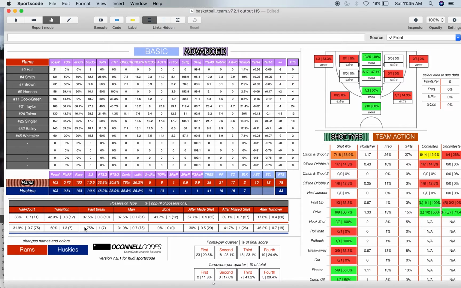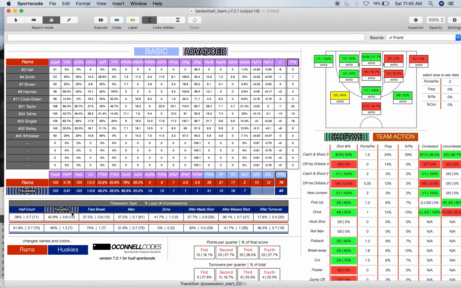You could even break this down further if we wanted to. So like if we want to look at the Huskies transition stuff, we can just click Huskies, click transition, and we see how well they were. So they shot 60% from twos, obviously a very small sample size. We can see they scored 11% of their points off transition.